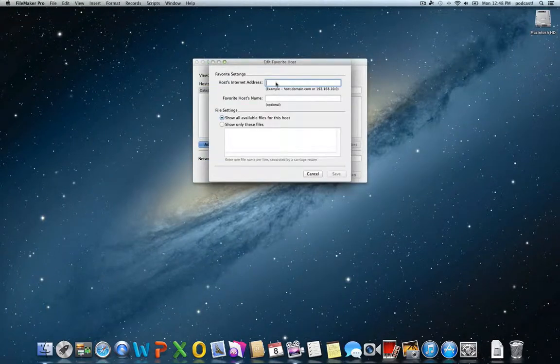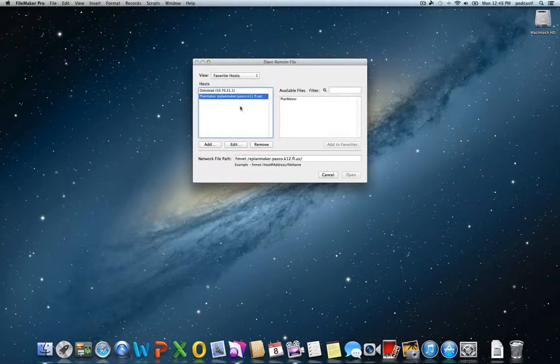Okay, the next one we're going to add is PlanMaker. Now PlanMaker is used by ESE, so if you don't need access to PlanMaker, you don't have to add this one. Okay, the address is eplanmaker.pasco.k12.fl.us. And under host name, I'm going to type in PlanMaker. And I'll click Save, and there's PlanMaker.